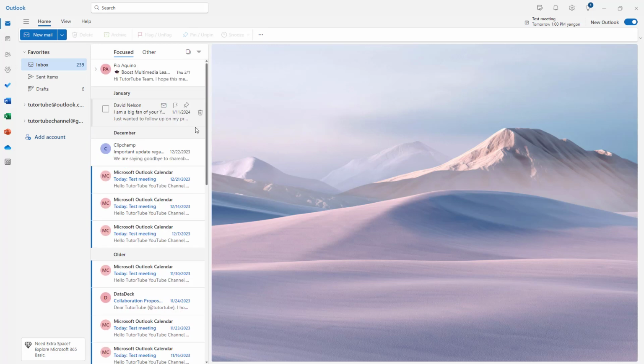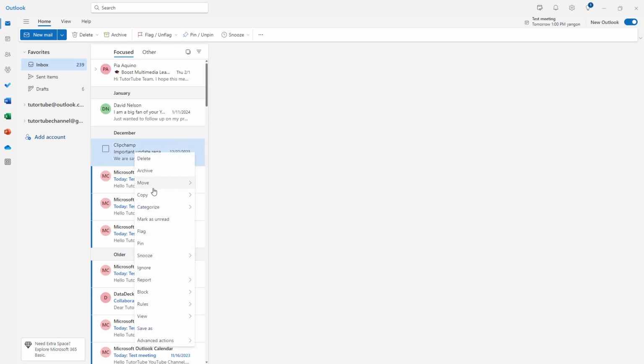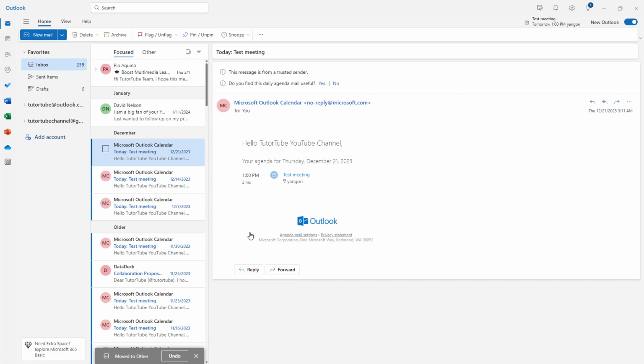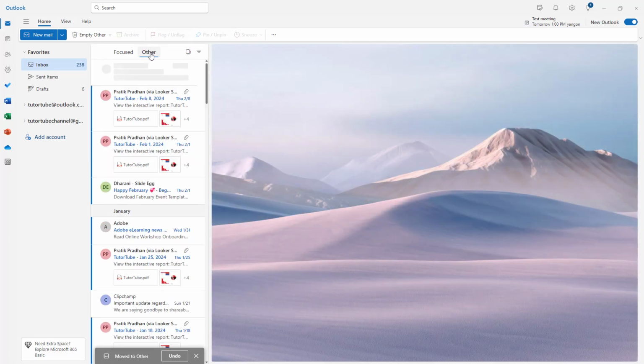But let's say you decide to send some Focused emails to Others. In that case, you can see that there's this email right here, and let's say I want to send this particular email to Others. You can simply right click, go to Move, and then move this to Others inbox. Once you do that, it moves into the Other section right here. So you can see that it has moved to the Other section.